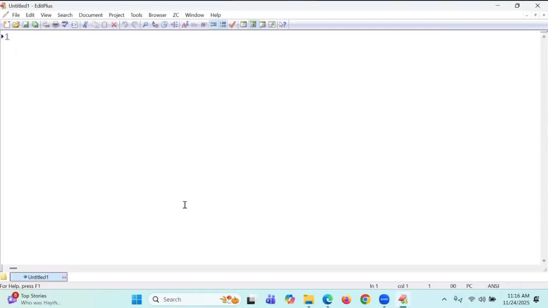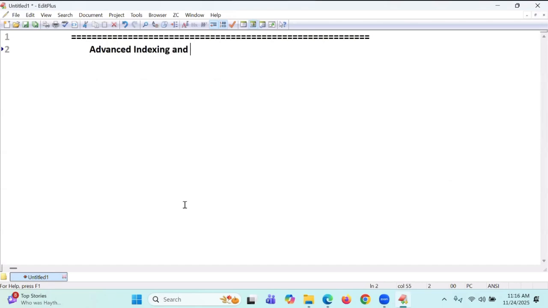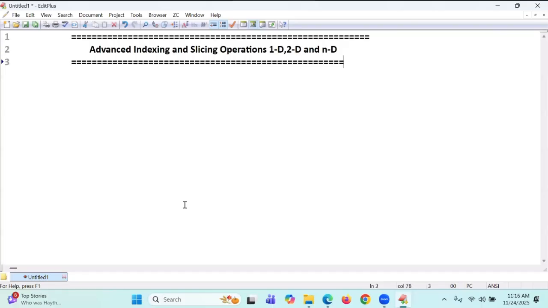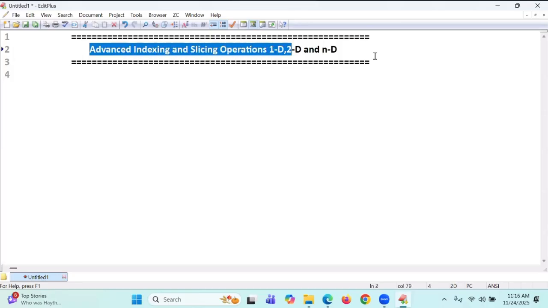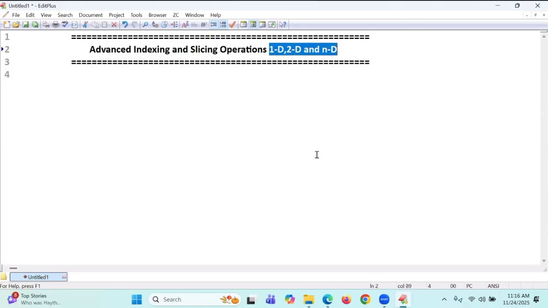Today's concept is advanced indexing and slicing operations on 1D, 2D and ND. So we are going to talk about it. Let me go to the first one. What is the need of these advanced indexing and slicing operations? Advanced indexing and slicing operations on 1D, 2D and ND. So let us move further.